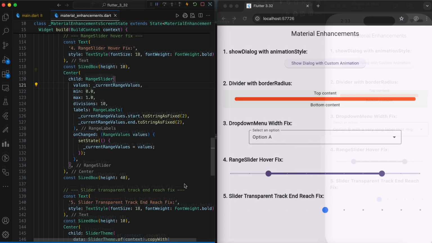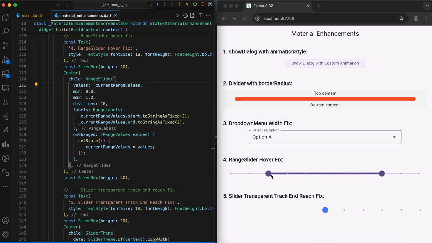Another subtle but important bug fix is for the RangeSlider. When hovering over a range slider thumb, only the overlay of the hovered thumb now appears. Previously, both overlays would incorrectly show up, which could be visually confusing. This fix ensures that the visual feedback for hovering is precise and only applies to the specific thumb the user is interacting with. See this in action. When I hover my mouse pointer over only one of the range slider thumbs, you'll observe that only that specific thumb's overlay, the circular highlight, appears. The other thumb remains unhighlighted, providing clear feedback.